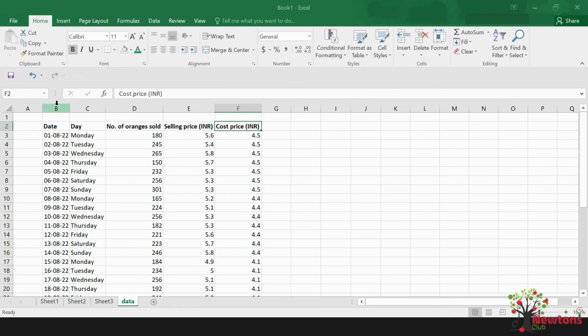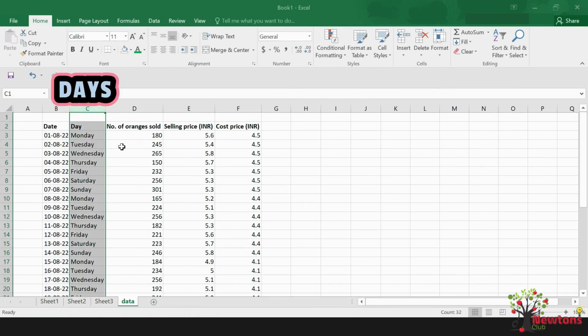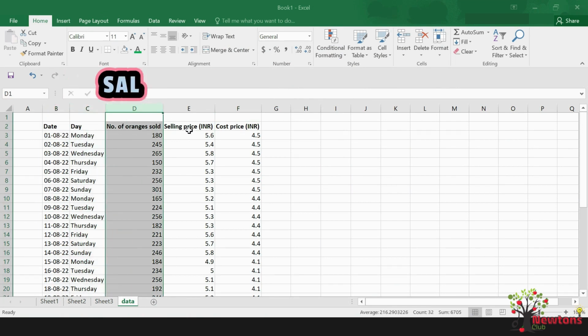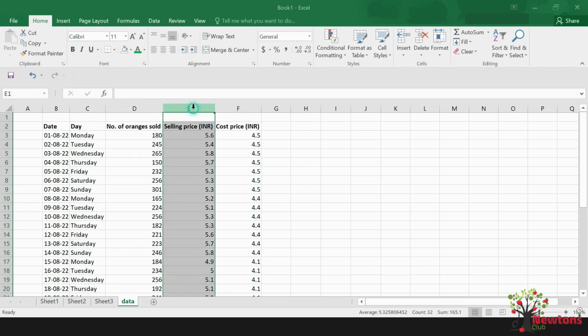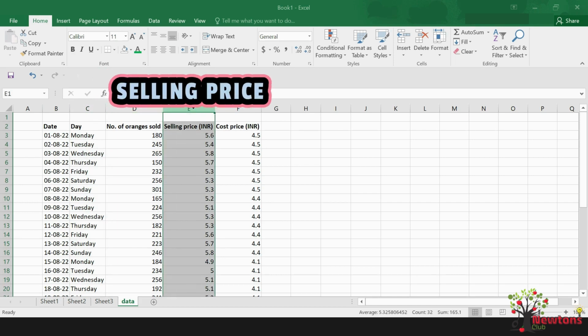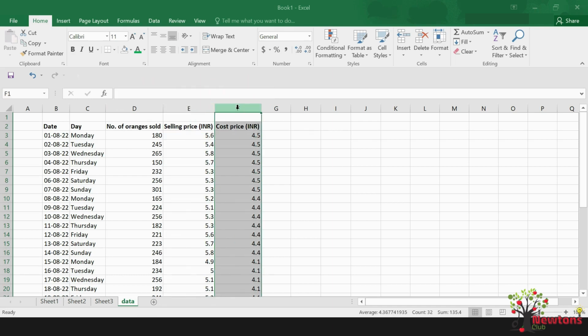If you see in column B, we have dates. In column C, we have days. And in column D, we have the number of oranges sold for that particular day. In column E, the selling price of each orange on that particular day. And in column F, we have data representing the cost price of that particular day.